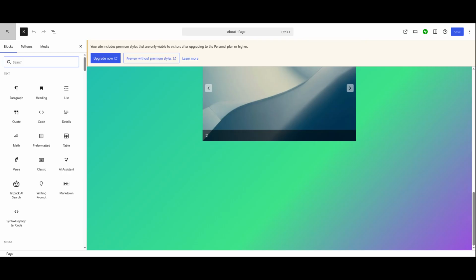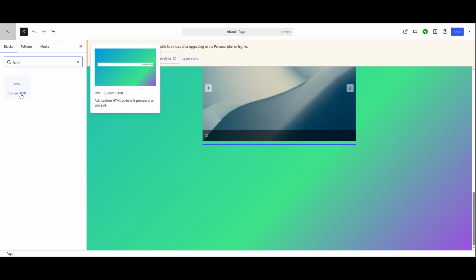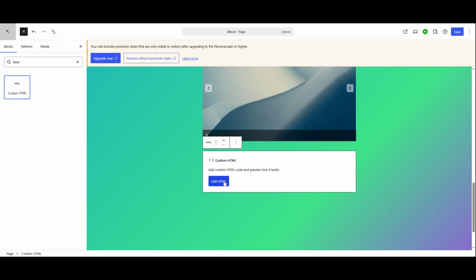After clicking the plus icon, use the search bar and type in HTML. From the results, select the custom HTML block. This block allows you to paste raw HTML code directly into your page, which is exactly what we need for embedding a Google map without an API key.